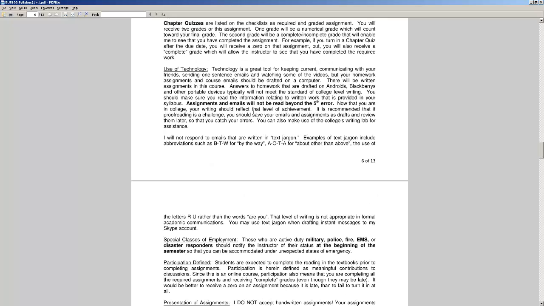Now, if you scroll down a little bit further, there is a section on technology. And in this section, it is clear that you should not be preparing your written assignments using portable devices such as Android, BlackBerry, or iPads. Writings prepared on these type of devices typically will not meet the standards of college level writing as defined in the grading rubric, so don't do it. Assignments and emails will not be read beyond the 5th error, so you need to submit quality written communications. This is a business course, and now that you are in college, your writing should reflect that level of achievement.